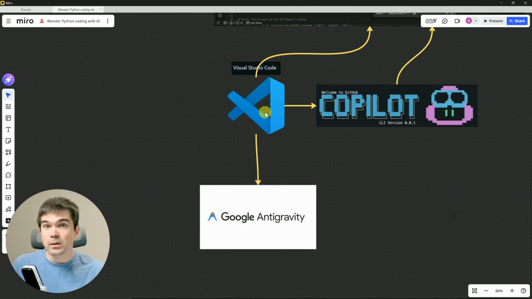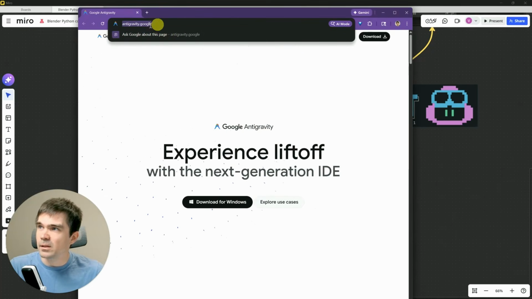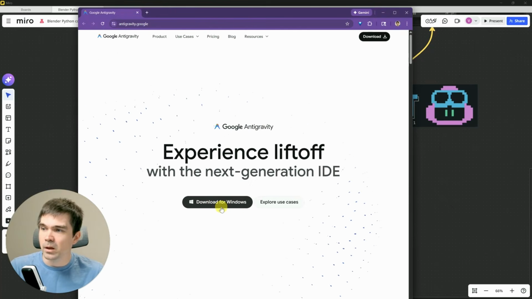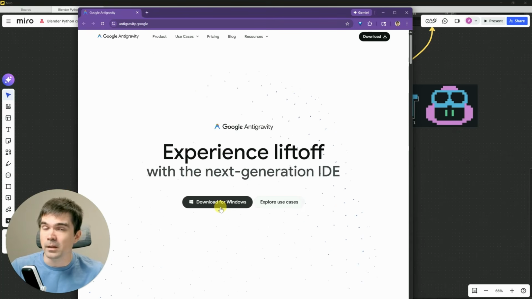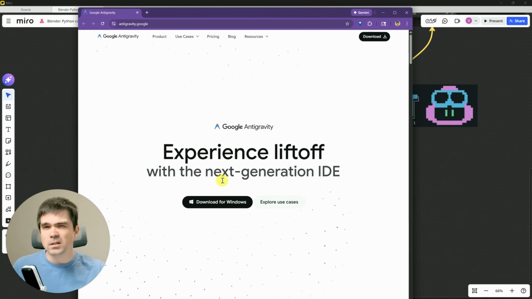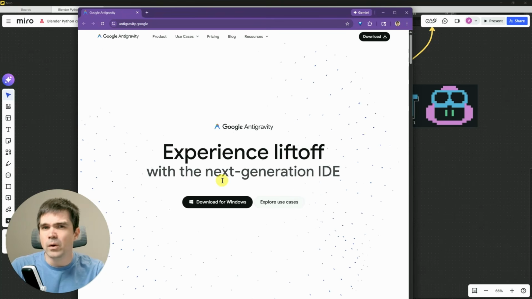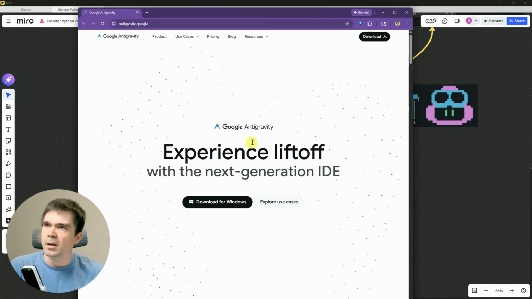To get started with it, you need to go to antigravity.google, and it's going to look something like this. I'll also leave a link in the description if you can't find it. You just download it to your computer, whatever platform you're on: it is supported on Mac, Linux, and Windows. Install it, and as soon as you launch it, it's going to require you to log in to Google, so go ahead and do that. If you don't have a Google account, I think it's pretty simple to create one just for this occasion.